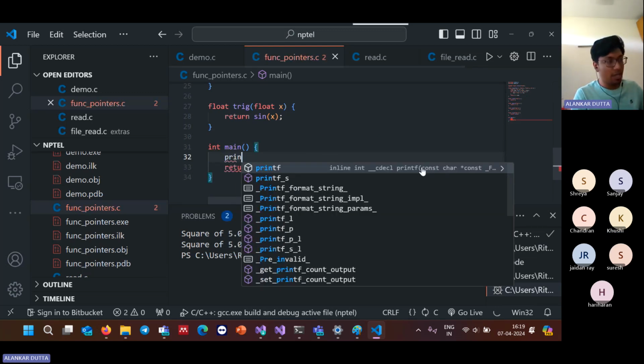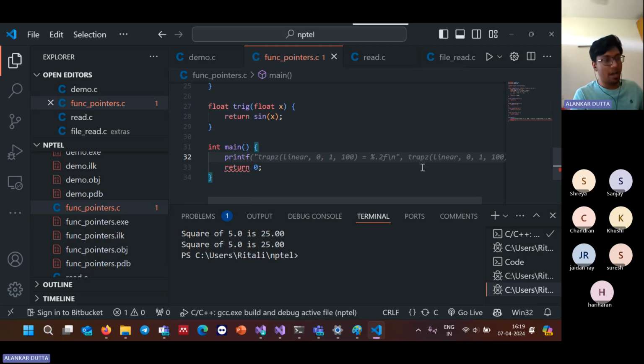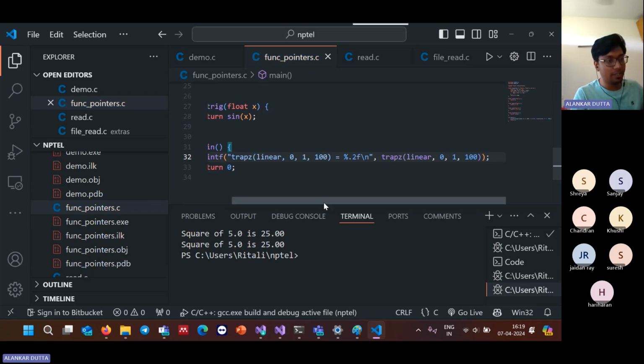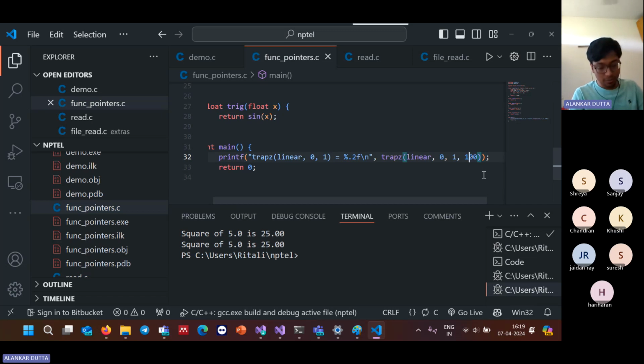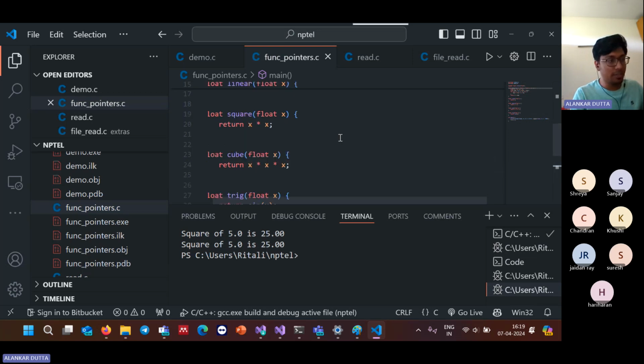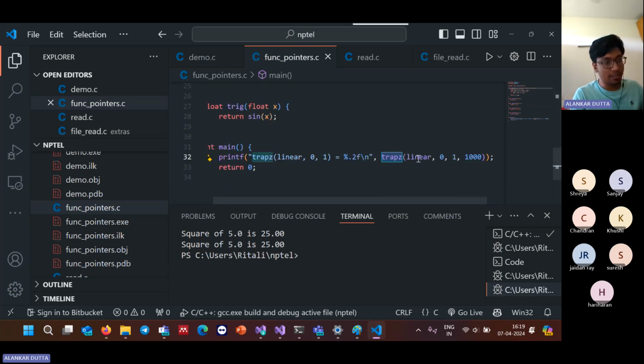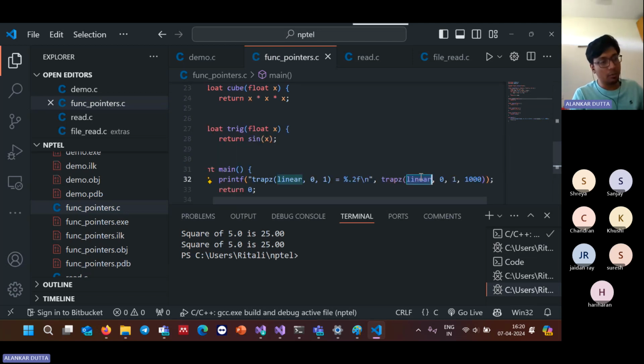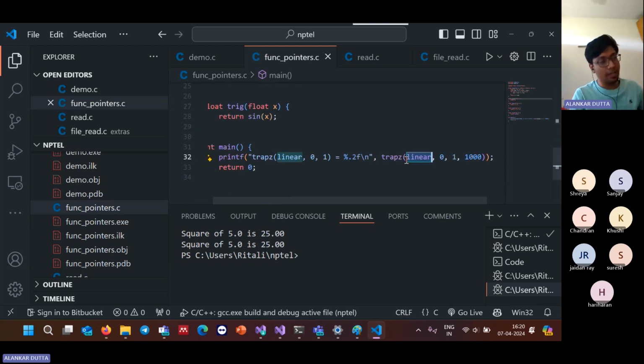So what I can do now is I can do a printf, and I can do something like this. So trap z of linear from 0 to 1 with 100 data points is this, right? So let's see, trap z, let's have 1,000. So what I'm doing here is I'm calling trap z. So this is the function which I'm calling, and I'm passing it something called linear, right? So whenever I pass a function, what I'm doing is I'm passing a pointer to linear.